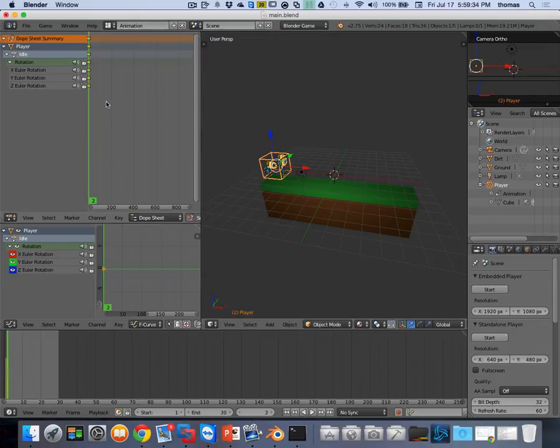Let's move to keyframe number 3, and this time I'm going to rotate him back. So I'm going to clear the rotation. I'm going to rotate across the z-axis to 0. Actually, let's try that again.